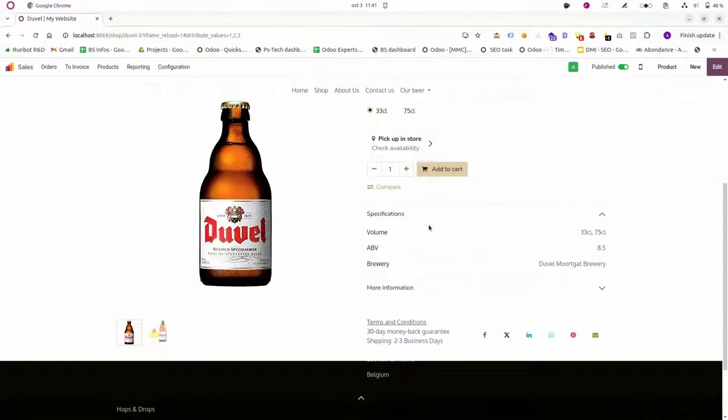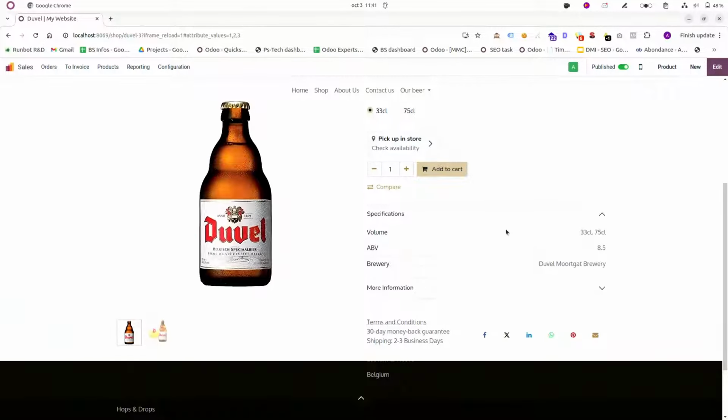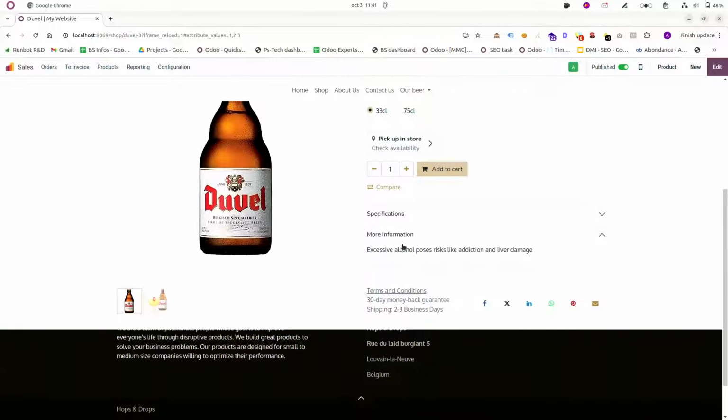On the product itself here, we have what we call the accordion, where we can display information, for example, the specification with the variants and the information about the alcohol, the type of brewery, and also we can display more information that will be displayed on all products, but it's just an easier and better way to display information on the product page.